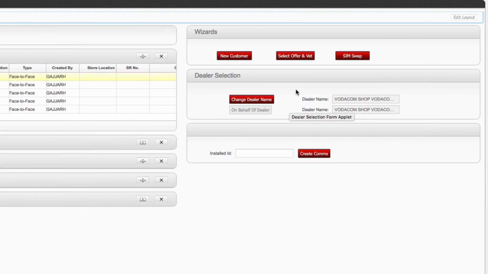Then there is the dealer list, which manages the dealer selection. The last item to cover is the installed ID. Typing in the MSISDN, starting with 27, will create a customer comms.